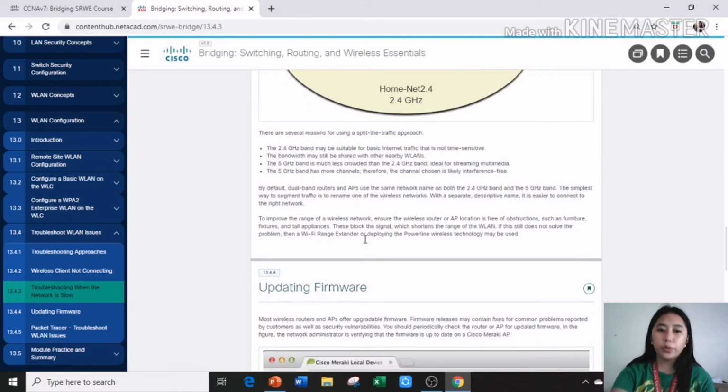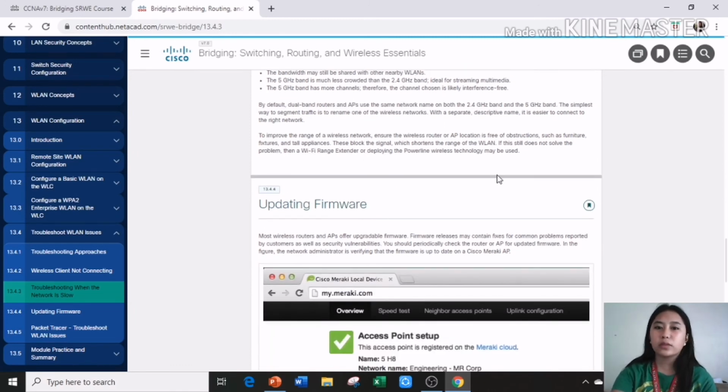To improve the range of a wireless network, ensure the wireless router or AP location is free of obstructions such as furniture, fixtures, and tall appliances. These block the signal, which shortens the range of the WLAN. And if this still does not solve the problem, then a Wi-Fi range extender or deploying powerline wireless technology may be used.